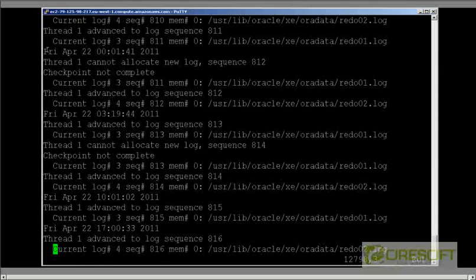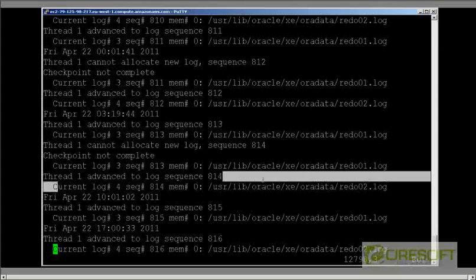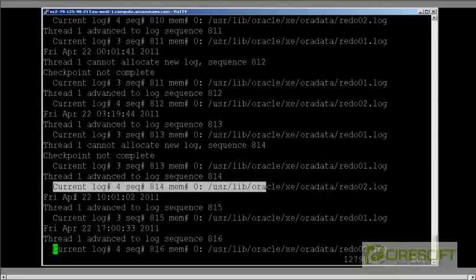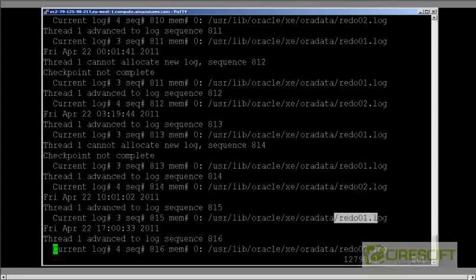This shows the current log was on redo 02, then a log switch happened, and it moved to another log file, redo 01. Once redo 01 is filled, it goes to redo 02, and that is called a log advance. This is called a log sequence, and the log sequence is stored in the control file. All right, so this is how all these things work together to make your database recovery possible.